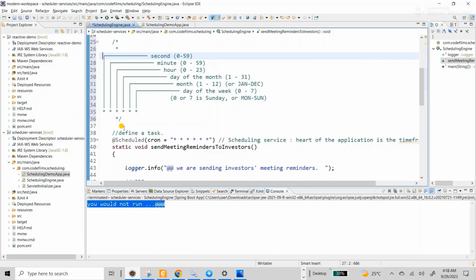So now I can see it. It goes from first to last. Second, this is minute, this is hour. So second, minute, hour. Then we have day of the month, and day of the week. Second, minute, hour. What's the day of the month? What's the month? And what's the week?